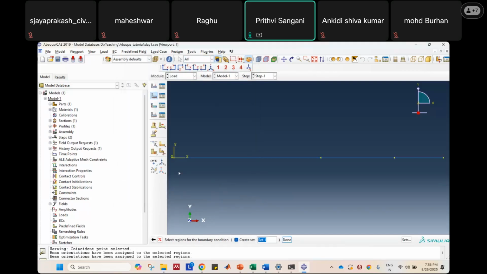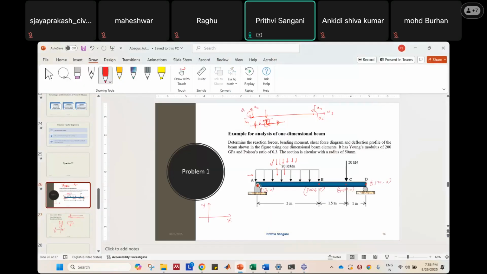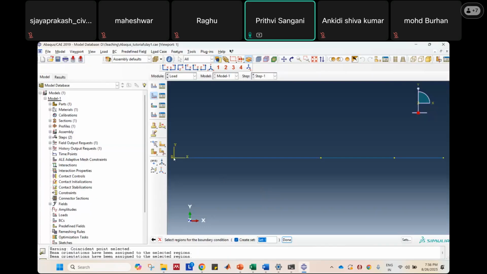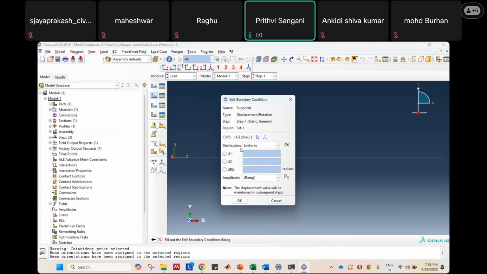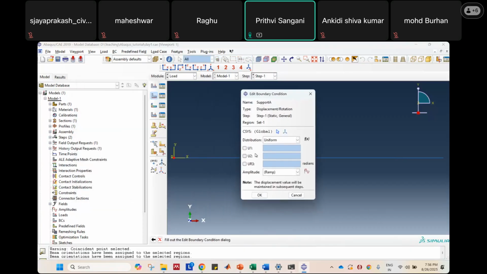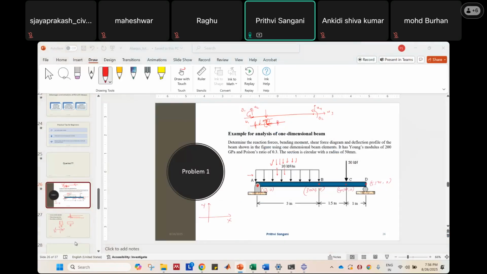Now when I say continue, tell me where are my boundary conditions. One in support A and one in support D. So support A, I'll select that support, and I'll say done. Now you will get this window popping up: U1, U2, UR3. I'll explain what U1, U2, UR3 are here.